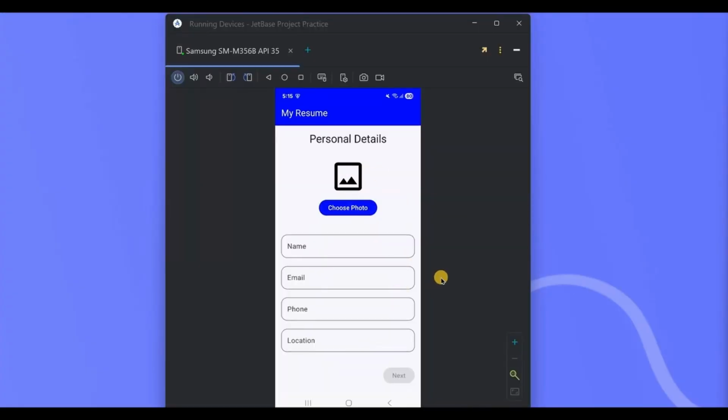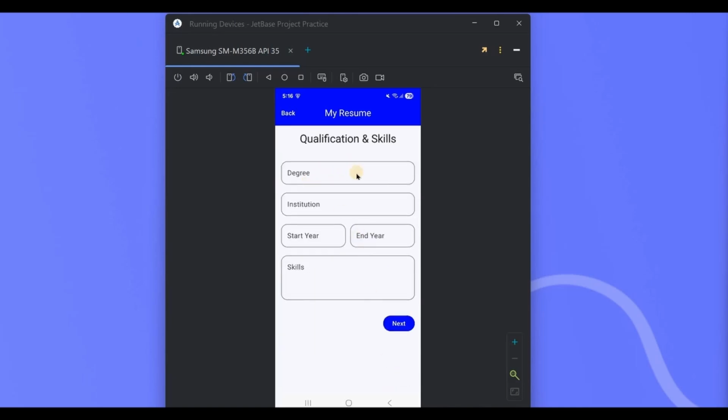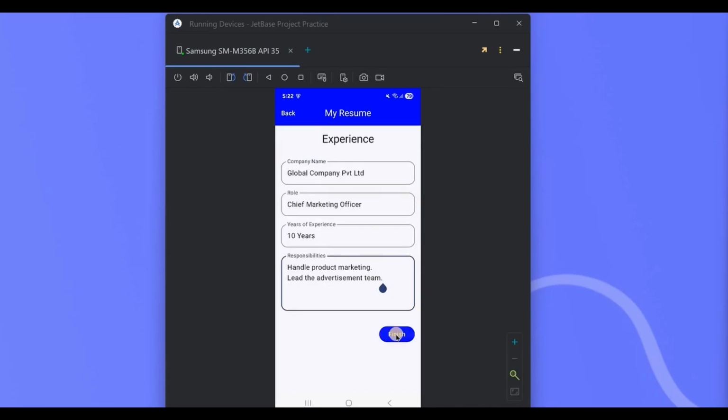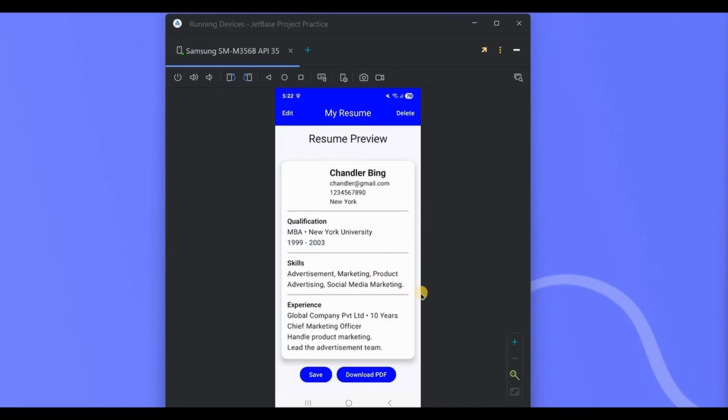This is our first screen where we will add the personal details such as profile photo, name, email, phone, and location. Click on Next. Then we will add the qualification details and skills, which include degree, institution, start year, end year, and skills. Again, click on Next. Then lastly, add the experience details such as previous company name, role, years of experience, and responsibilities. Click on Finish. This is what the resume preview looks like.